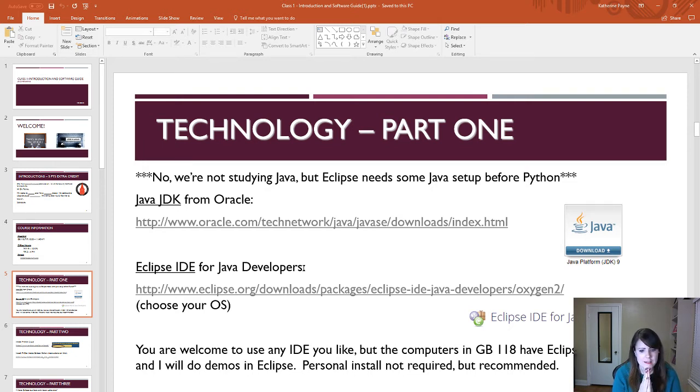Eclipse is a development environment that is typically used for Java, but can also be used for Python. I chose it because it's perfectly fine. It's free, which is the main thing. I guess it used to have issues in the past, but I really haven't had any problems with it. I think it's pretty easy to use, and it's what's installed on the machines in 118.